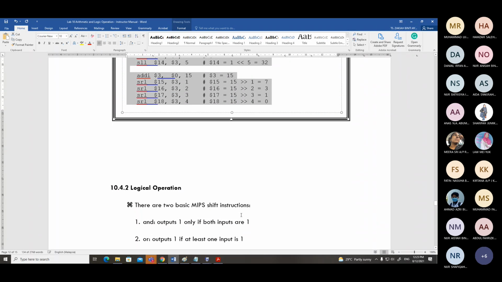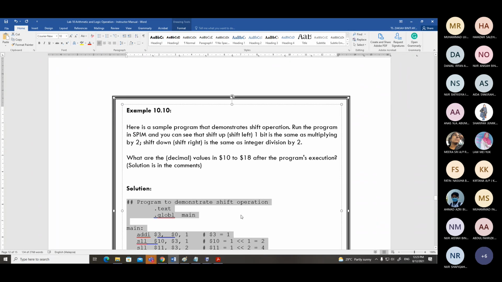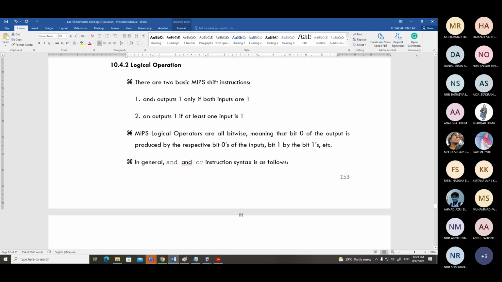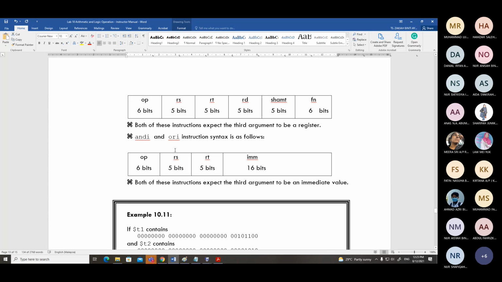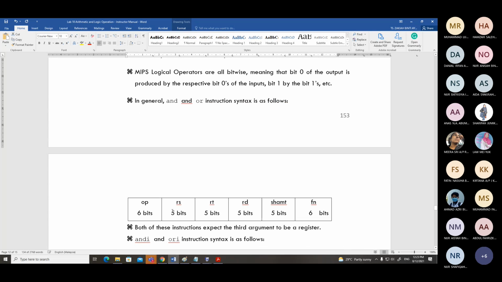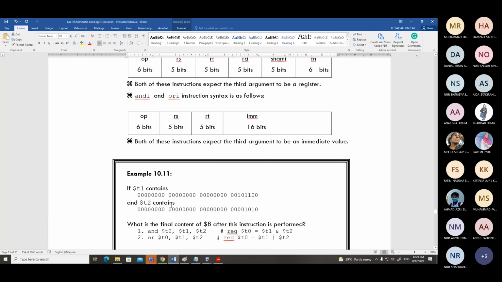Next is the logical operation. We have 2 basic MIPS instructions, one is AND and one is OR. The meaning of AND can also be seen in the example of 10.11. AND can have R format and I format. I format is the command ANDI and also OR immediate. So logical operations can be both R format and I format.